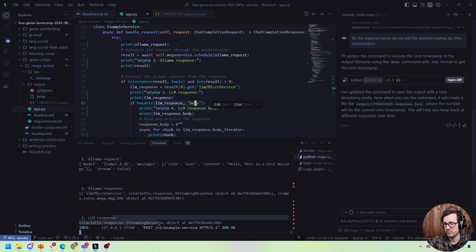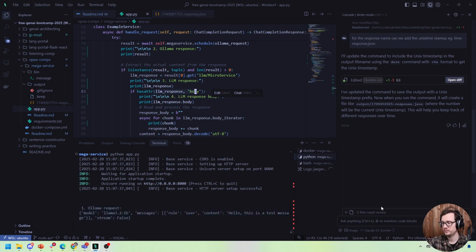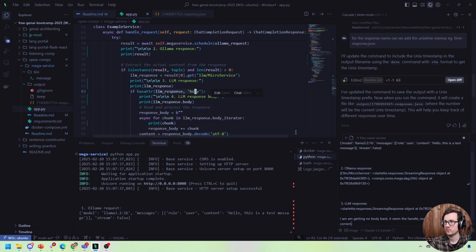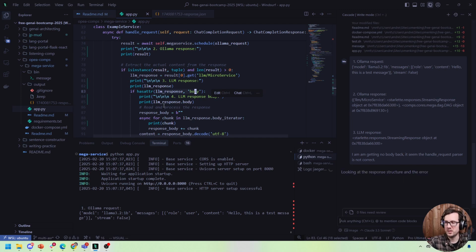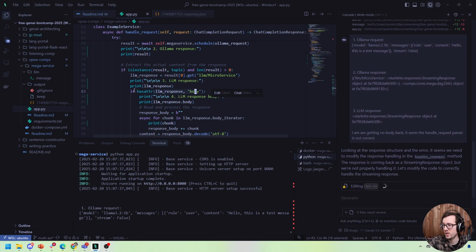We don't see any attribute here called body, right? So I'm going to go here and show the output. Okay, so I'm getting no body back. It seems the handle request parser is not correct. And maybe I should totally figure out what the structure of that data is before we do anything else. Maybe in the docs there's somewhere that points that out, right?